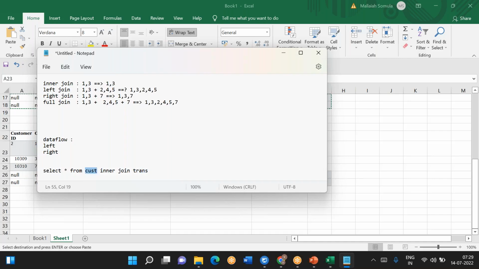Which is the left table in this? First is the left table, trans is the right table. So on the first table, CID should match with the trans table CID. Something like this, we need to write the query. The SQL join query is also the same: select star from first, inner join with the transaction table on which condition? On the condition that the customer table CID should match with the transaction table CID.